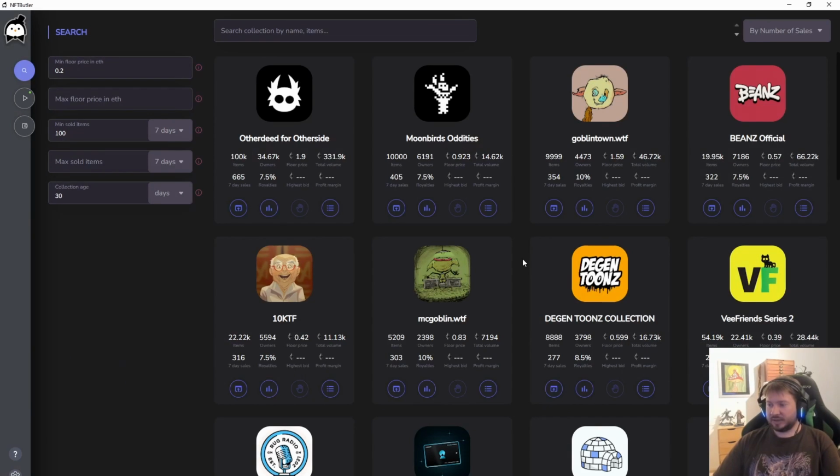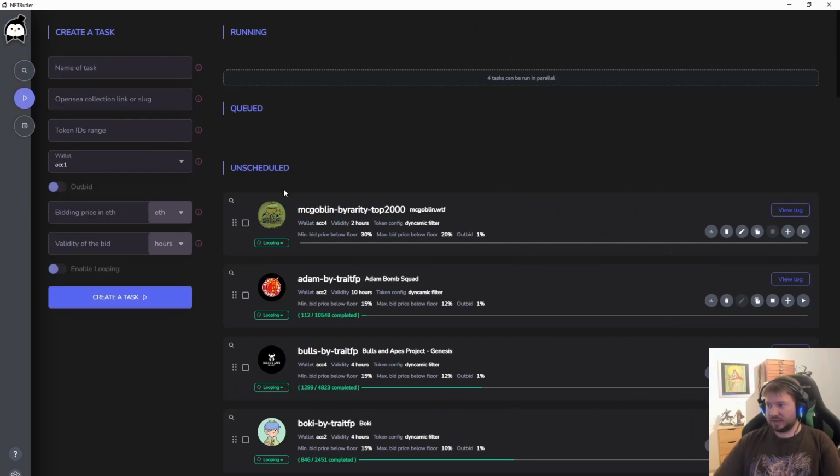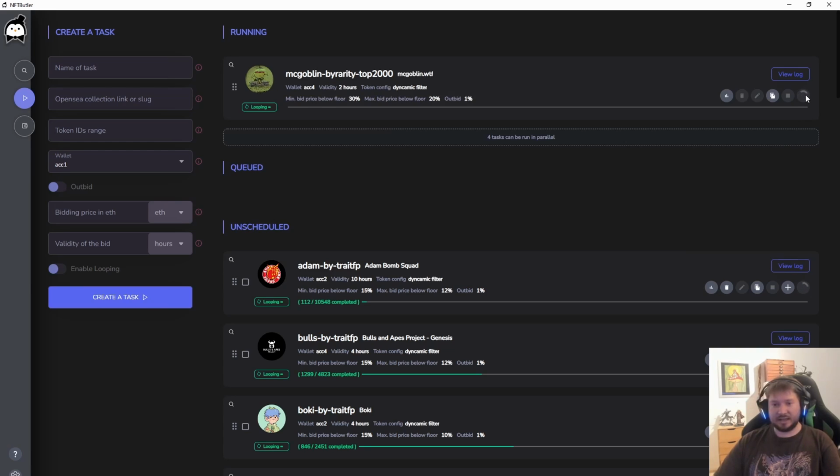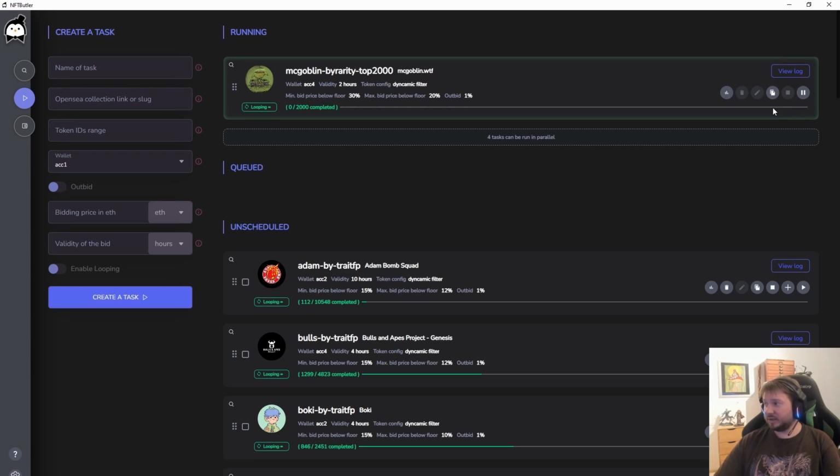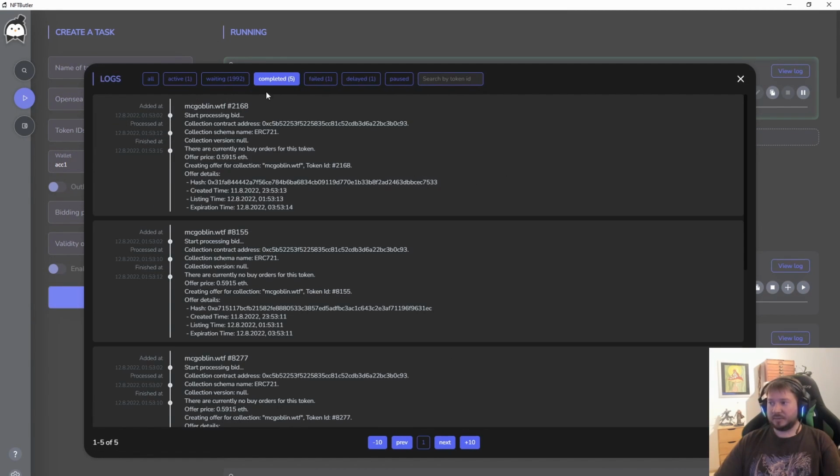Okay, let's create this task, and we do now have a new task here. Let's start this task. This will take a moment since it has to execute the dynamic query filter from our database, and you can see it has now loaded the 2,000 rarest NFTs, and it starts bidding 30% below the floor price up to 20. You can view logs. The completed section will show you all the completed bids basically.